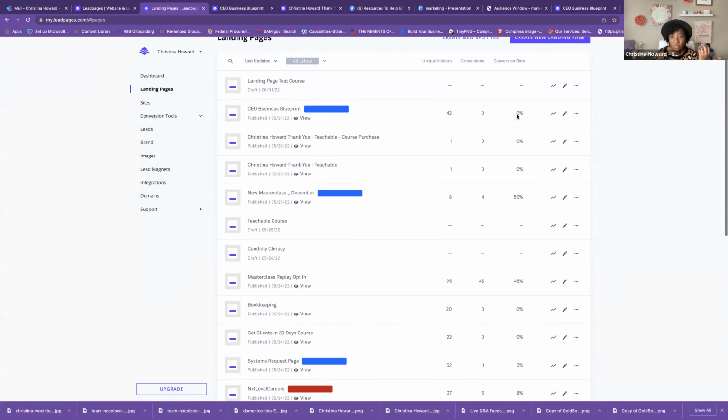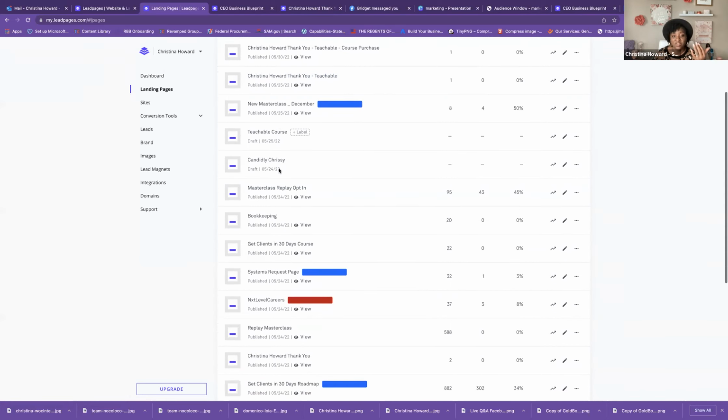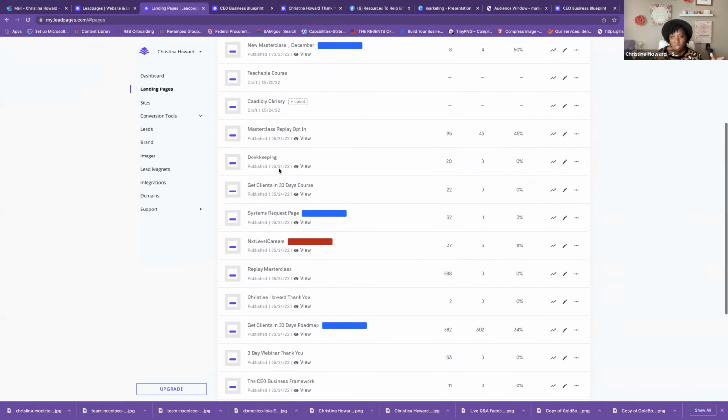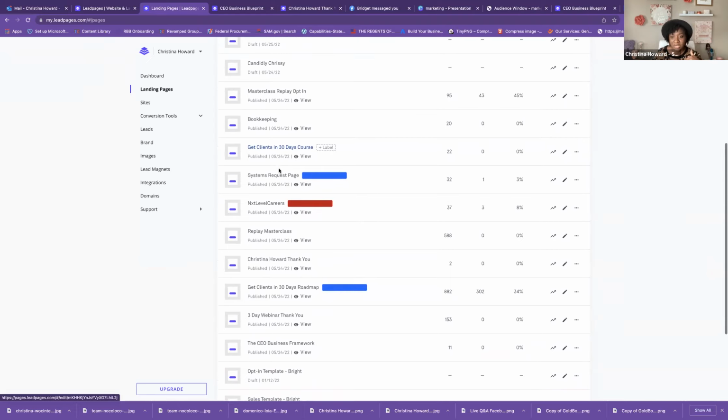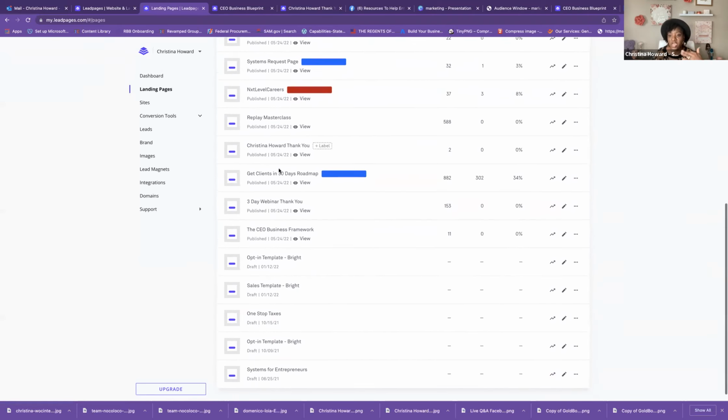50%. Some of these are my thank you pages, which I don't expect to convert because it is just a thank you page. There's no call to action button. And a lot of these are ones that I am working on, or just building out. But the ones that are up and running, as you can see, the conversions are great.